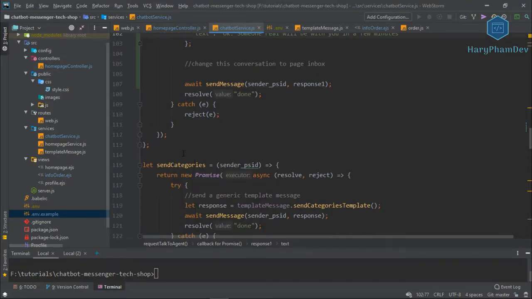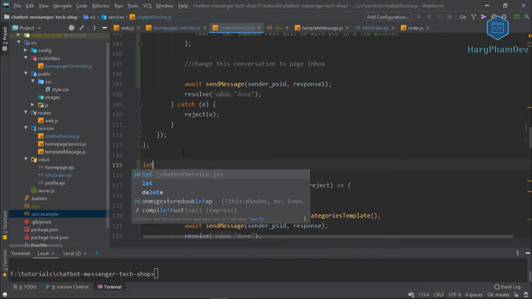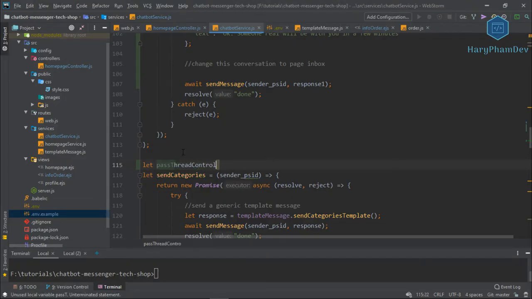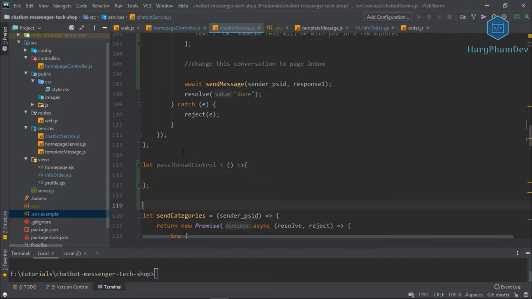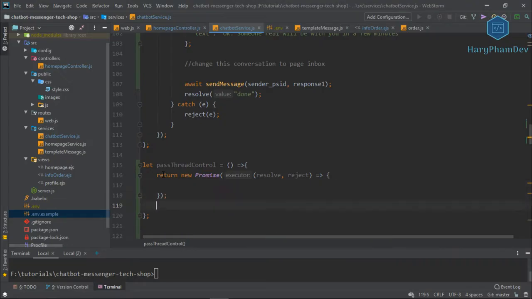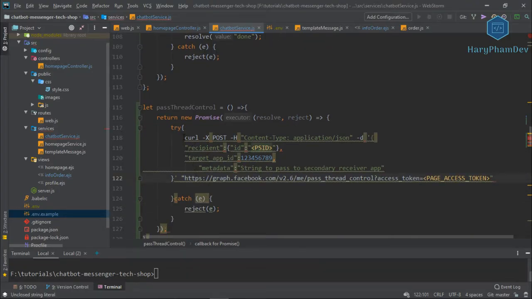Then go back to our code. I create a new function, passThreadControl, equal to an arrow function. This function will return a promise to ensure that we finish the action of calling the Facebook API. Use try and catch to handle exceptions. We check any error we have. I will paste the example request right here and add a comment.